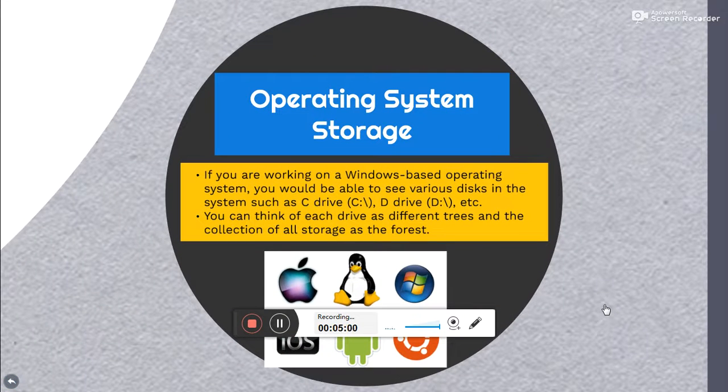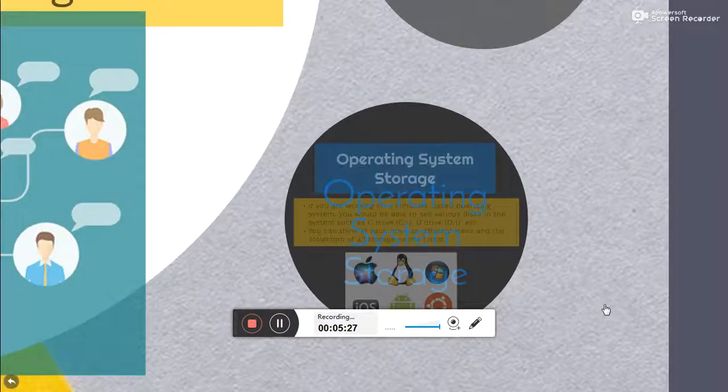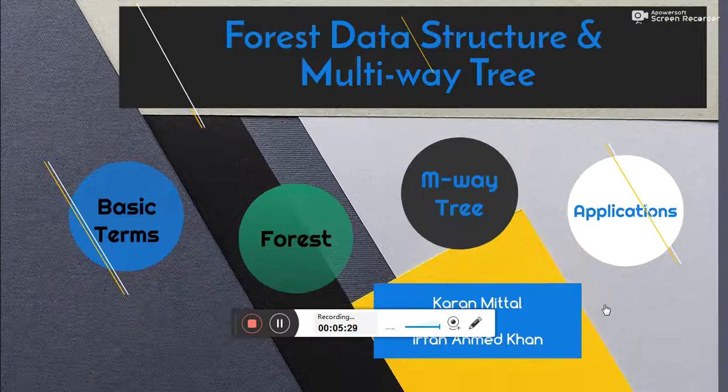Operating system storage. If you are working on a Windows based operating system, you would be able to see various disks in the system such as C drive, D drive, etc. You can think of each drive as a different tree and the collection of all storage as the forest. Here, as you can see, this data structure is quite easy to search with, and it's quite efficient with the searches. Therefore, operating systems also use this, and now you can know that the speed of these data structures is very efficient.